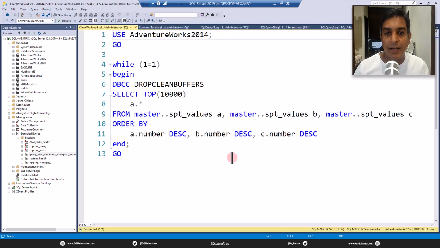Look at this query now, a very silly query. What is it doing? We are creating three instances of a table and doing a cross join. Things like this are going to require a lot of memory. Why? Because you're doing a cross join and then a multi-level sort here. So look at this, order by A, B, C, etc.